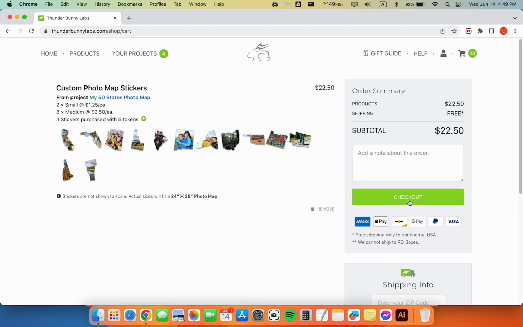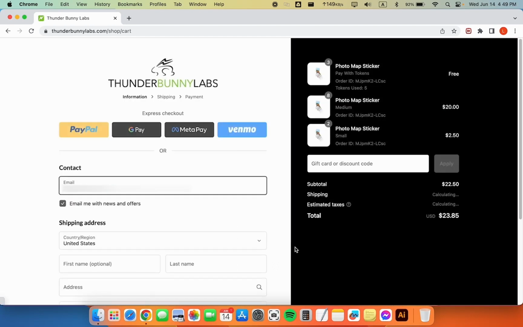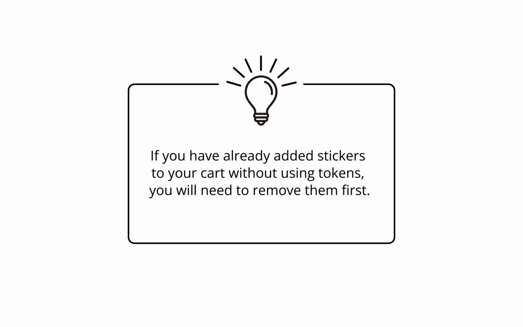Once your stickers are in your cart, go ahead and check out as usual. If you have already added stickers to your cart without using tokens, you will need to remove them first and then add them to your cart again.